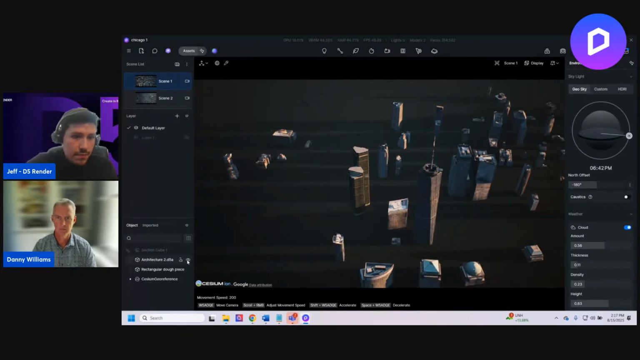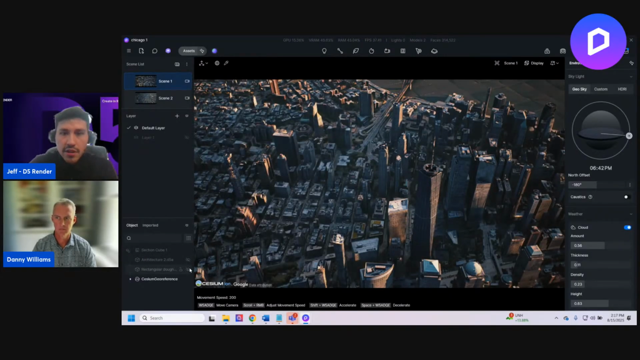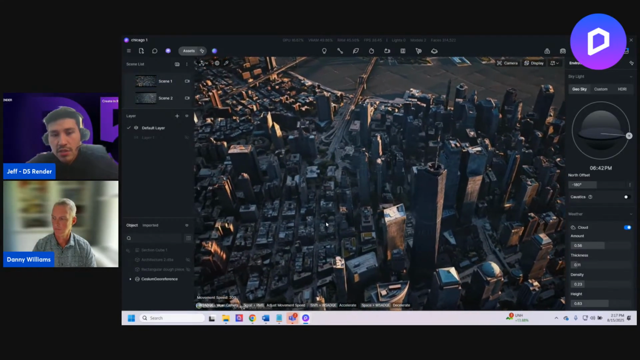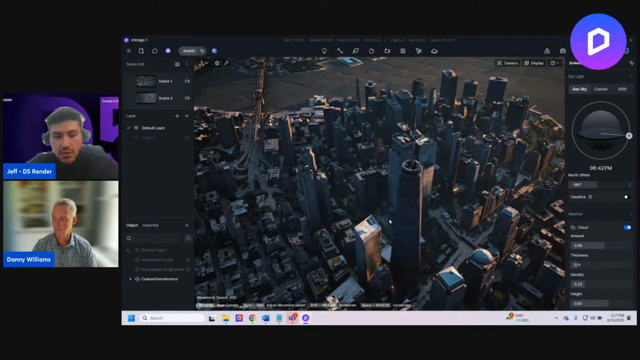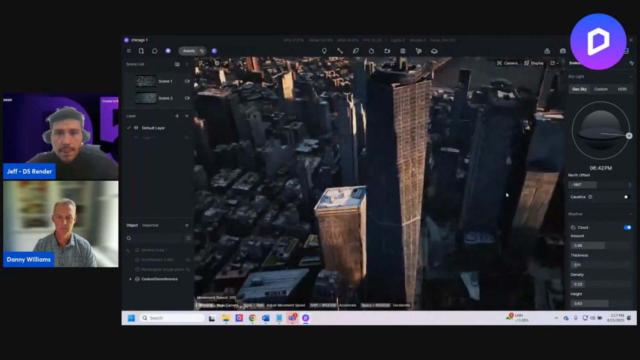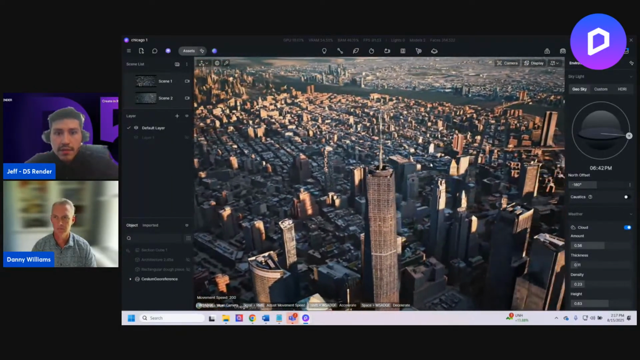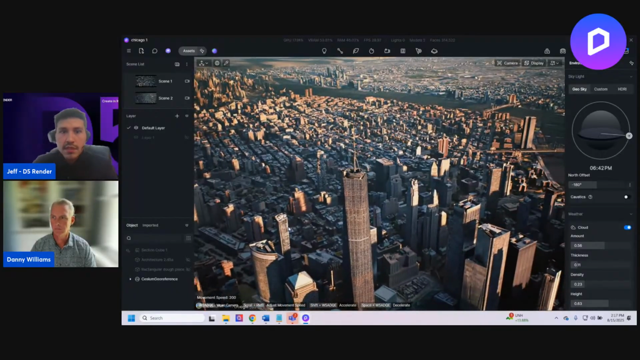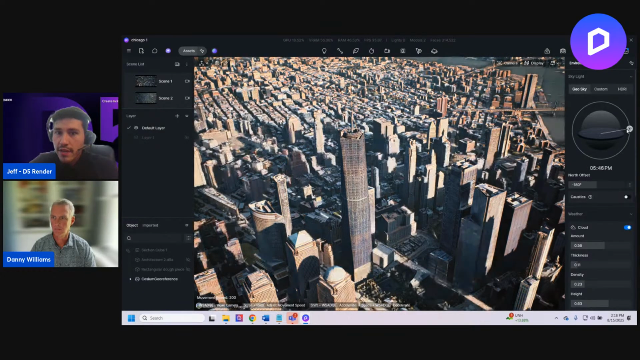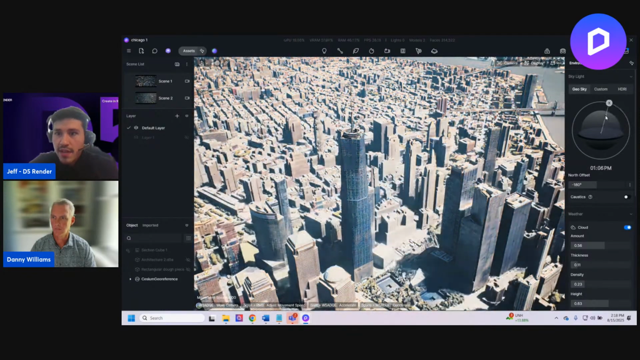It's starting off very low res, and then it'll go ahead and load in the additional LODs and make this look truly photorealistic. And what's great about this feature is that it's completely reactive to all your environmental settings or changes. So for example, right now you'll notice that it's pretty dark. So I'll just go ahead and change the time of day.